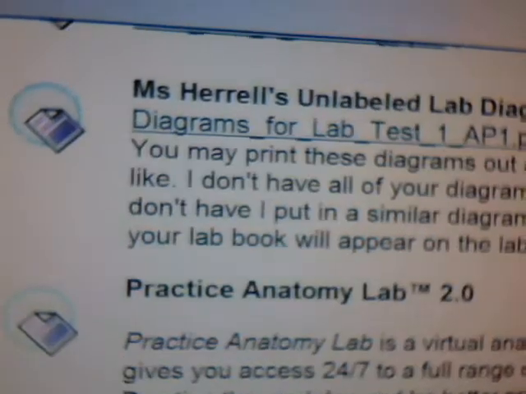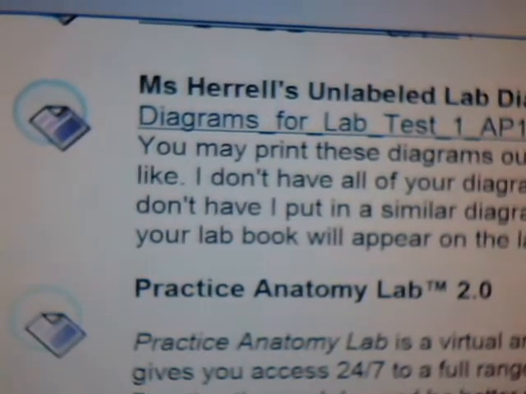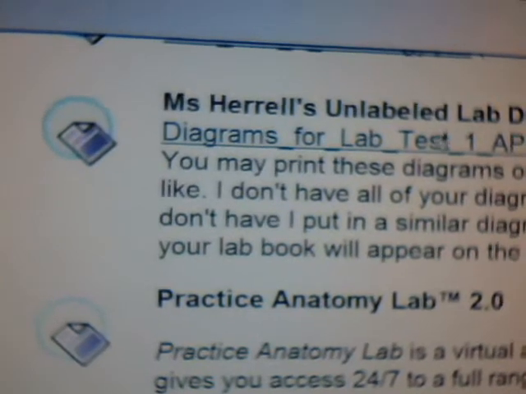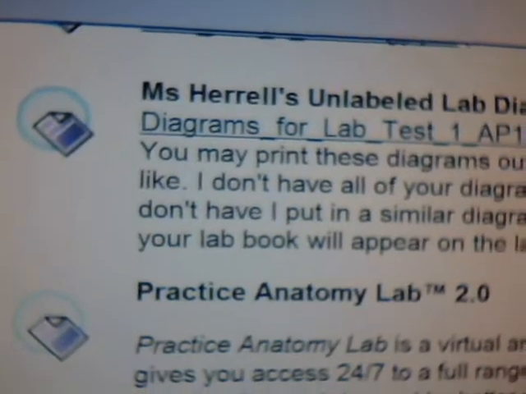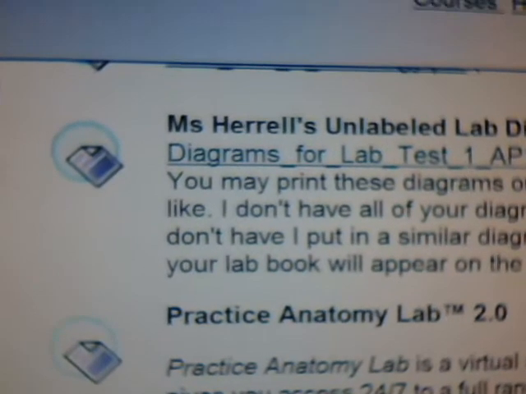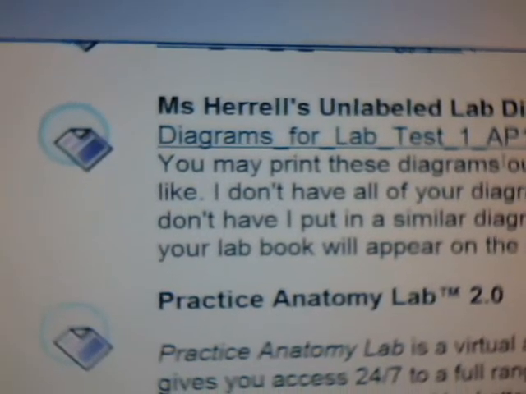There's also a really neat little feature on here, Miss Harrell's unlabeled lab diagrams. And what these are basically flashcards of your lab diagrams that you can print out and use. And so I've got all of the ones for your first lab test on there already.